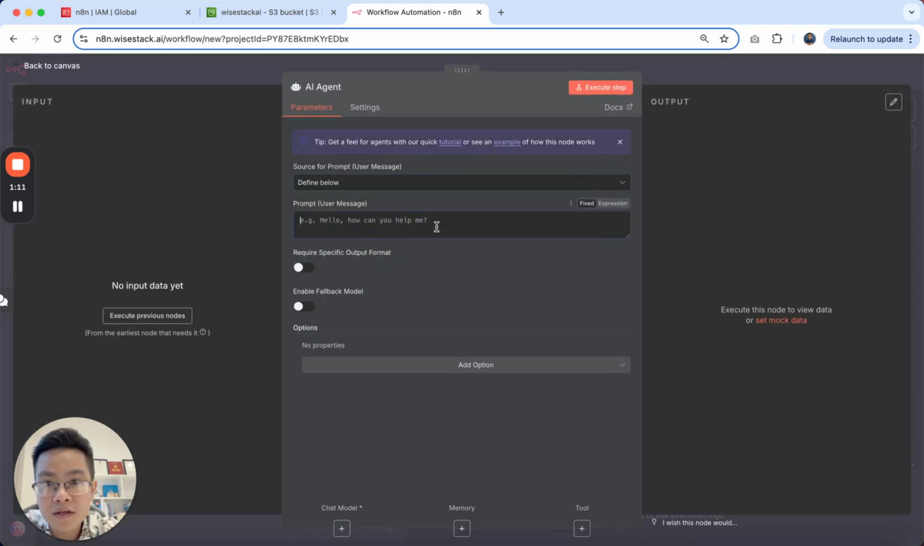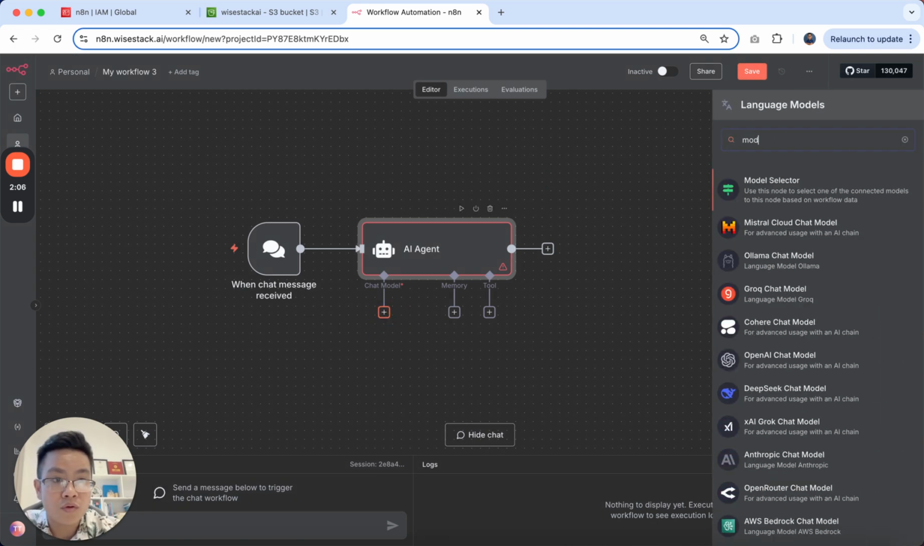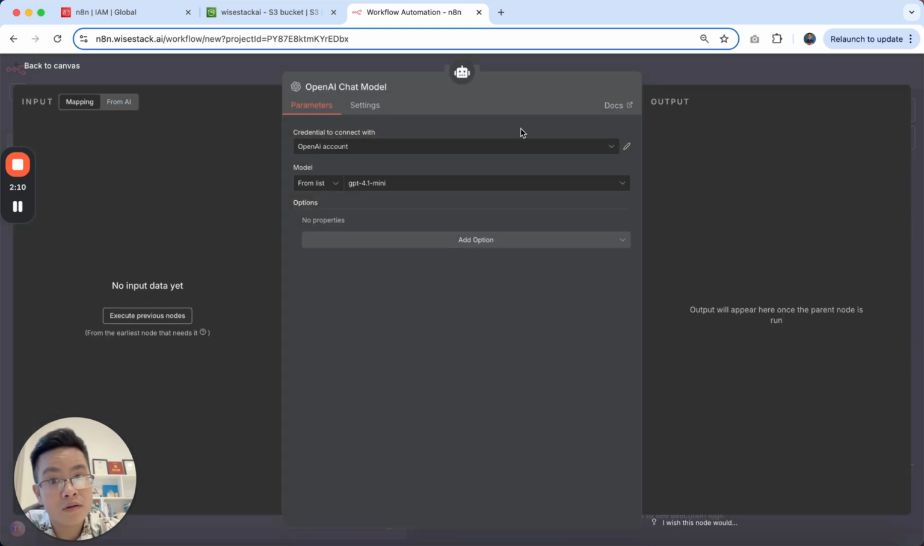So let's say: you are a prompt generator agent. You will create a prompt for the DALL-E image generator from the following input from user. Okay, and then let's execute. And then we need a model, right? Model. So let's say OpenAI. That should be enough. Just GPT 4.1.